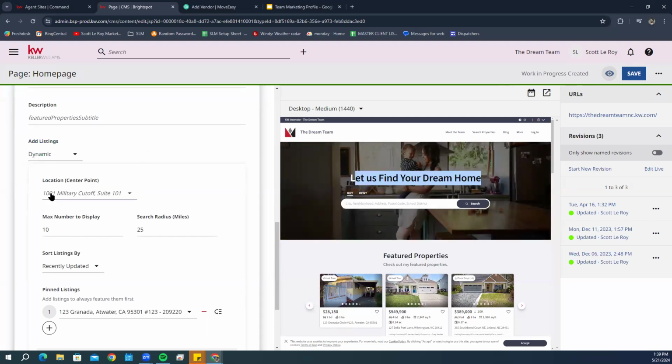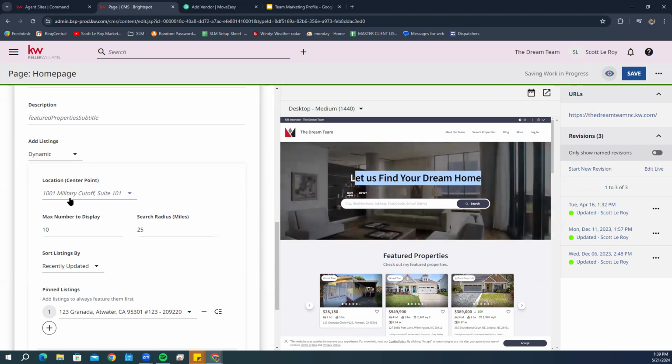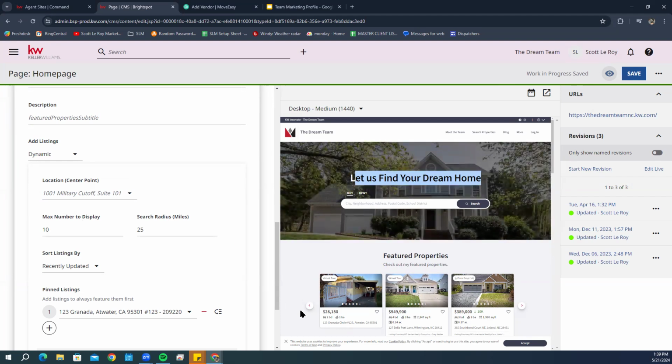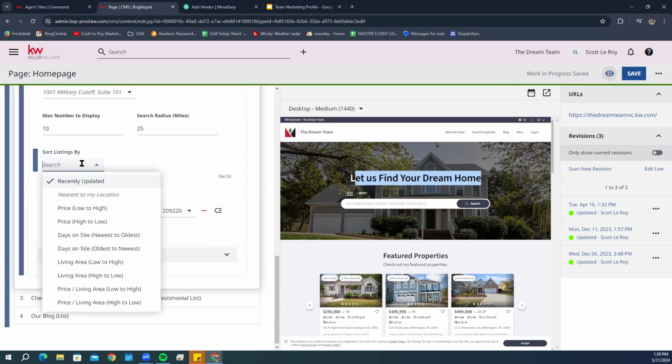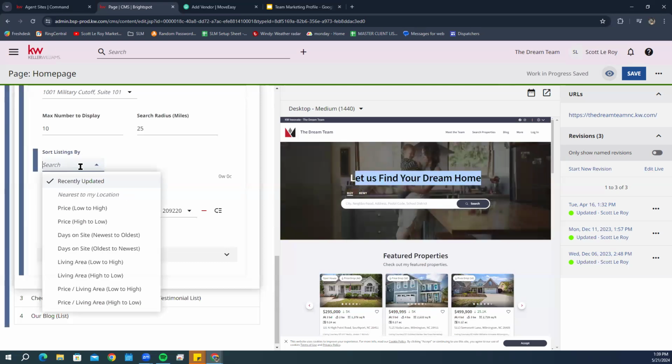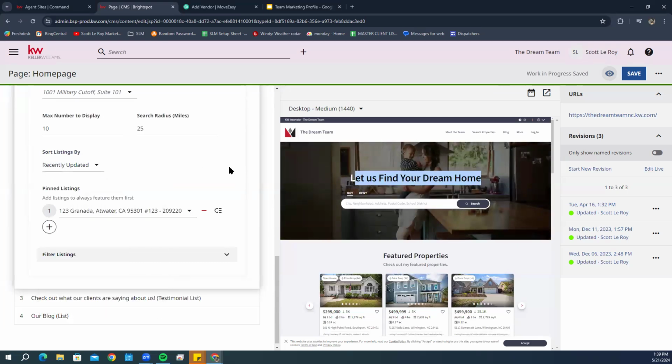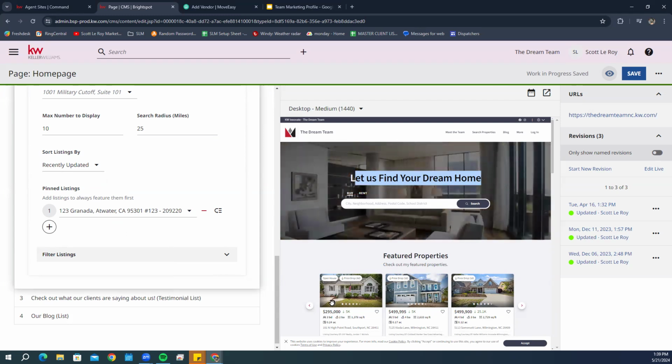Dynamic is going to allow you to pick a center point. So you can do a city, a zip code, or a physical address. And then you can choose the search radius from that address that you want shown, and the max number to display on the feature property carousel down here. You can also change the sort by listings, so if you want to change them to a certain order. And with that, you are also able to add certain listings to this marquee of featured properties down here.